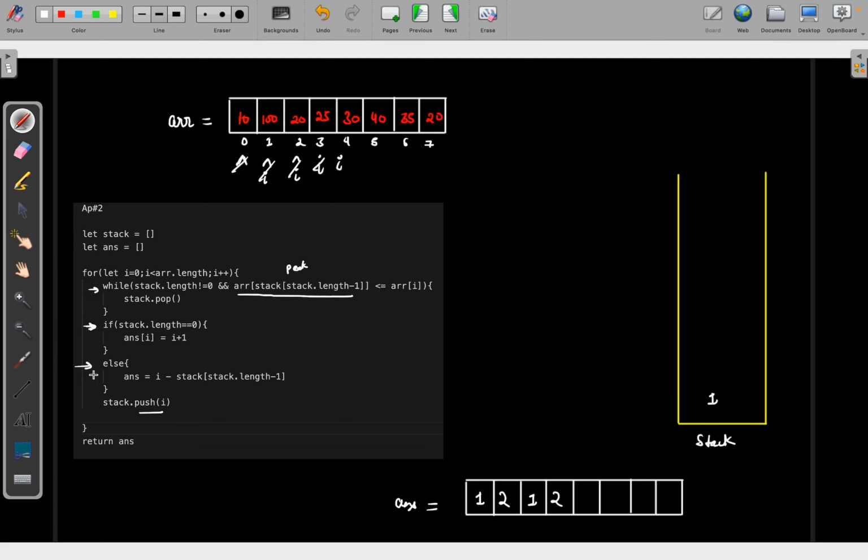If condition won't be true, I will come to the else condition, because the stack is not 0. So I will say I minus stack dot length. So I minus 1. So what is I? 4, 4 minus 1, that means it will be 3, right? So in all the 3 days, 30, 25, 20, the stock price is lesser than or equal to 30. Now I will move ahead, right?